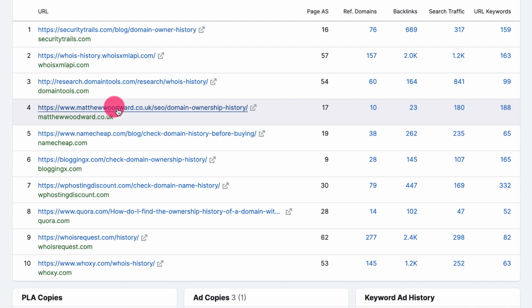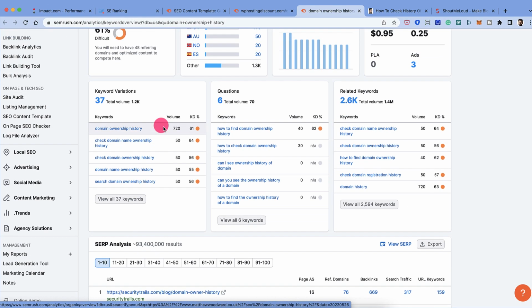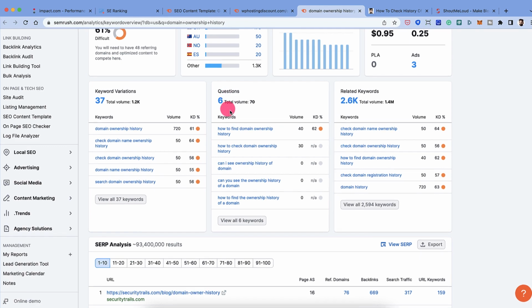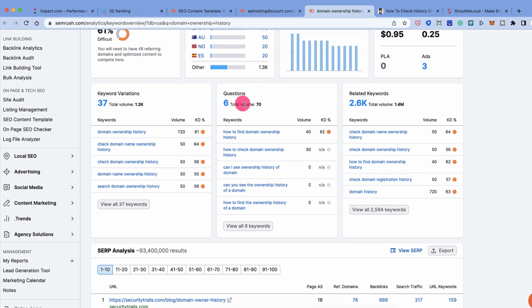Now the question is what changes I should be making. So there are a few things that I can do. One of them is I can integrate these questions as an FAQ in my blog post. I've talked about FAQ schema earlier, and if you don't know it, you should definitely check out my earlier video on FAQ schema. Now that is one way, but I'm going to share another super secret about Semrush.